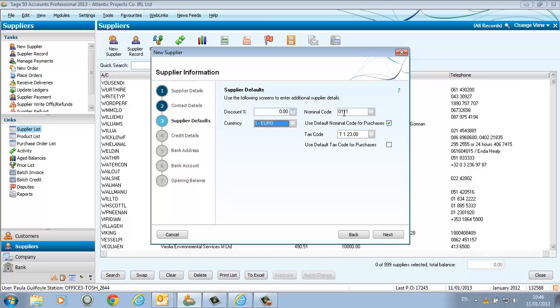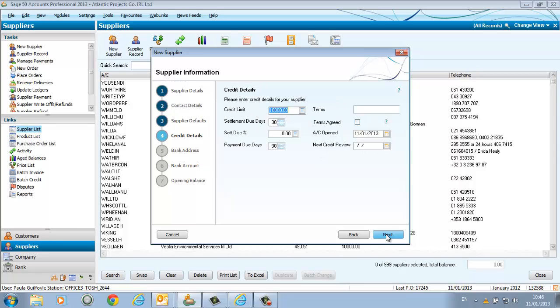Now there will be an odd occasion where you will have a supplier that will supply you with different things that will have different nominal codes, and you can always overwrite the nominal code when you're entering a purchase invoice. The tax code, this is your local GST code or your local VAT code, and again I'll show you in another tutorial how to set this up. And in my case, this particular supplier is VAT exempt, and I'm going to tick the box use default tax code for purchases and hit next.